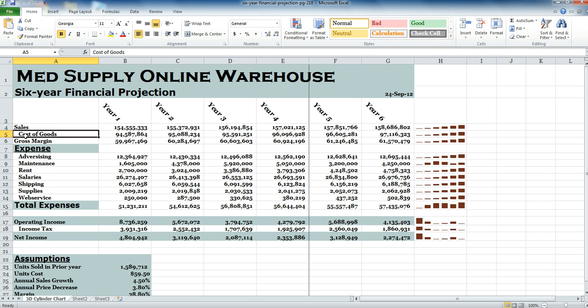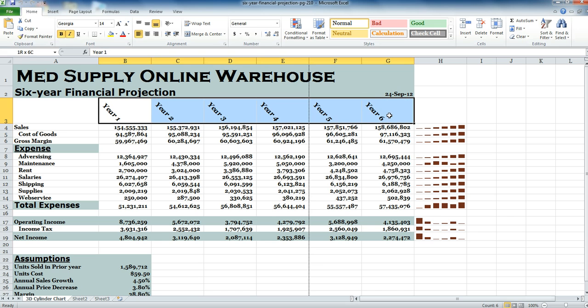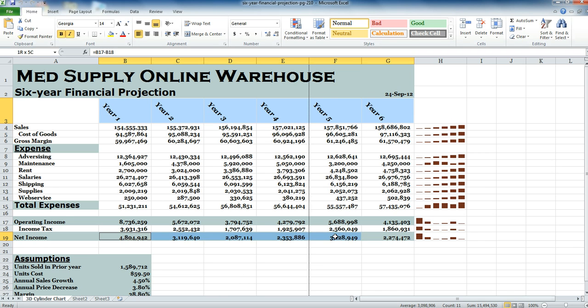It says select the non-adjacent ranges from B3 to G3. So we select from B3 to G3 while holding down the shift button. And then it says select from B19 to G19 to create a 3D cylinder chart. Don't jump ahead, read everything as it is. So from B19 to G19, I hold down the control key and drag to the right, so now that's selected.